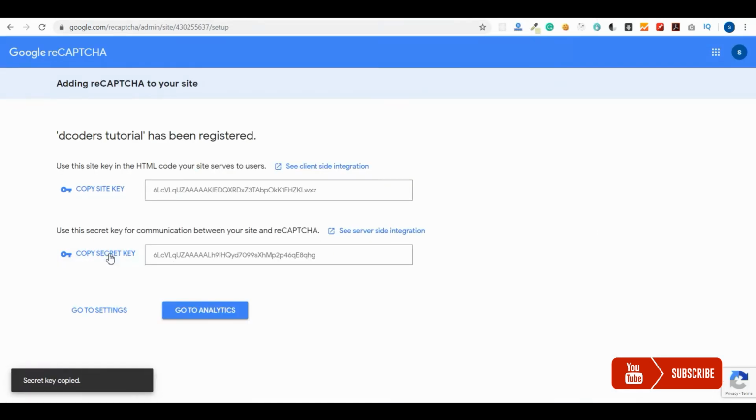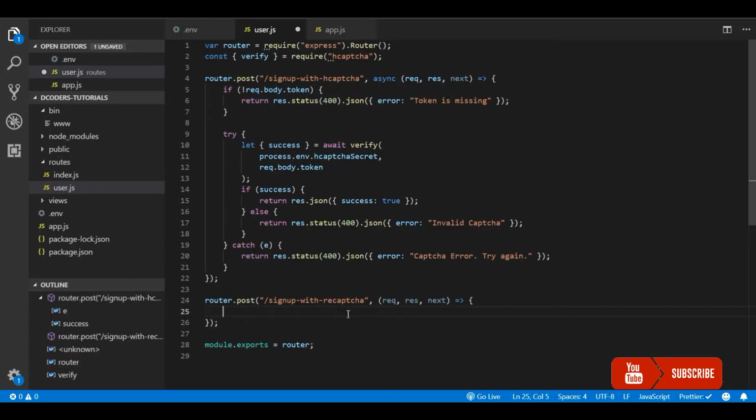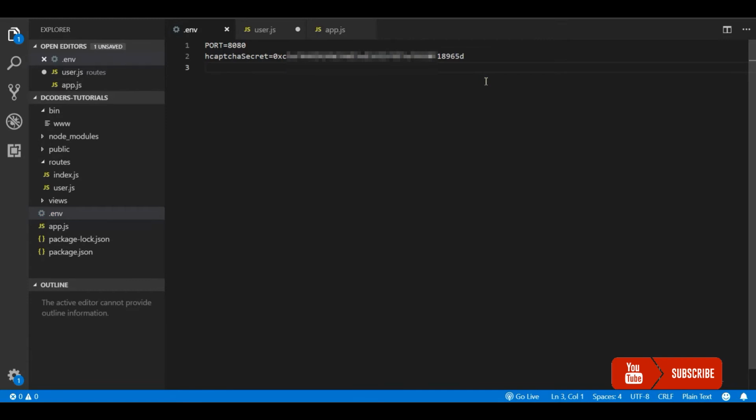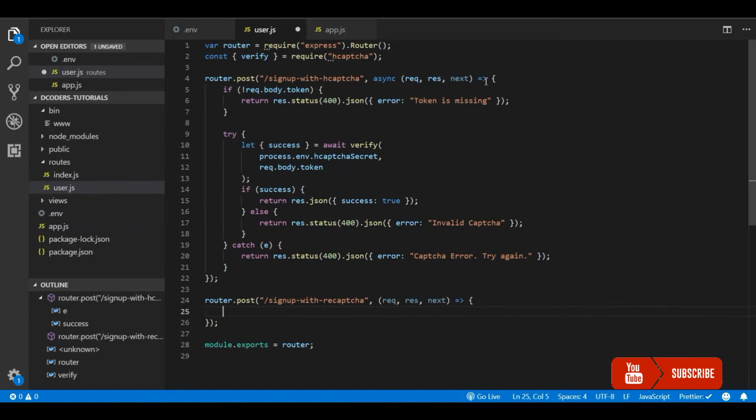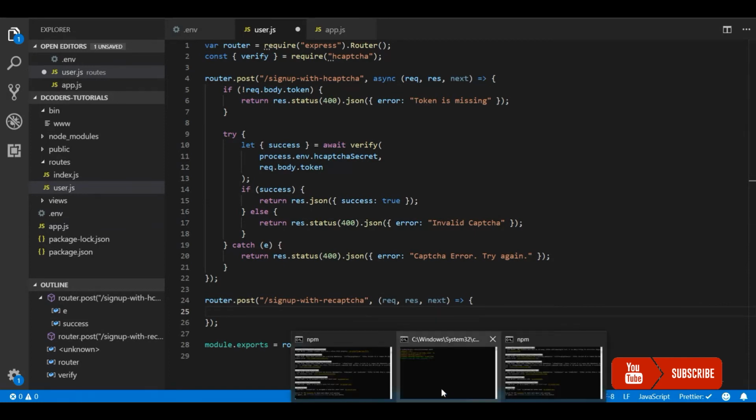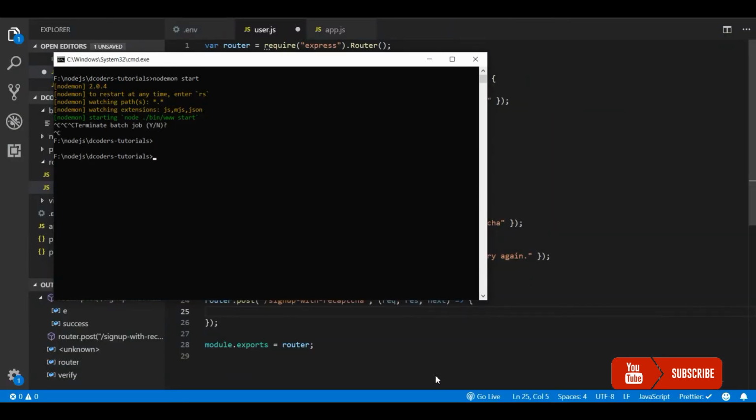So I'm going to copy the secret key and place it in my environment, and I'm going to use this inside our application. Don't worry, I will delete these tokens once this demo is done, and I will delete this application in Google also, so you'll not be able to use it. So you must create a new application for that in the Google reCAPTCHA dashboard.